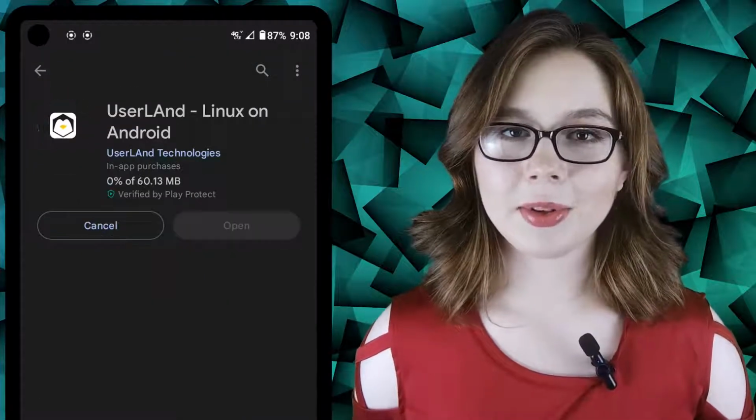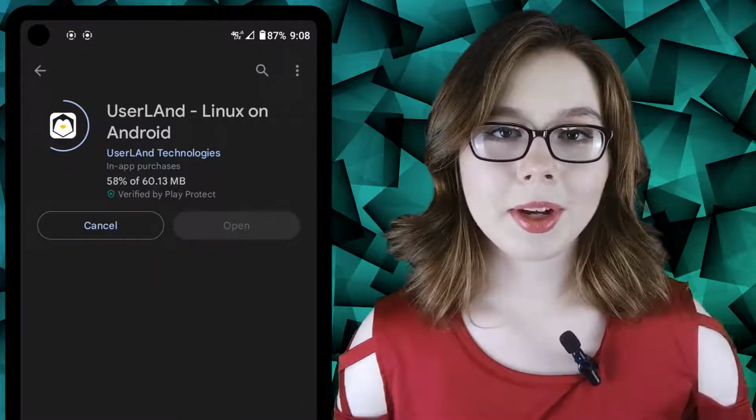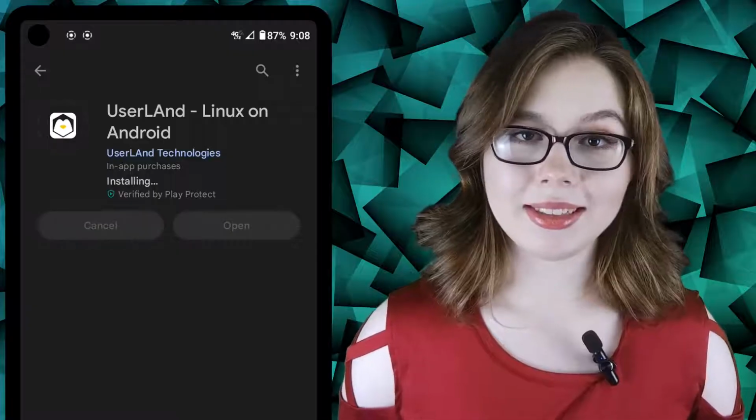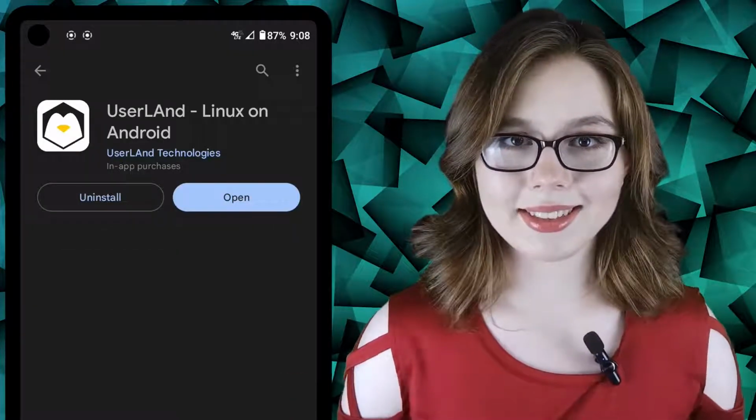Without further ado, we will go to the Play Store and search for UserLAnd and then install the UserLAnd app. I strongly recommend not updating the app once it is installed because it can break Linux.